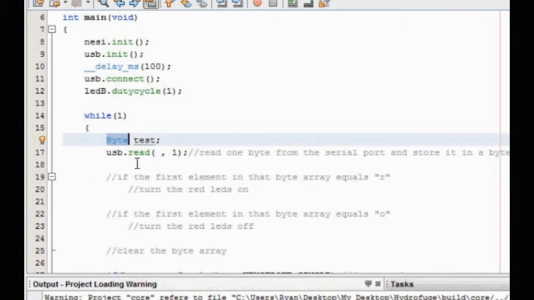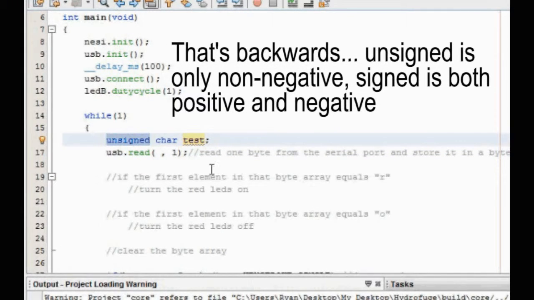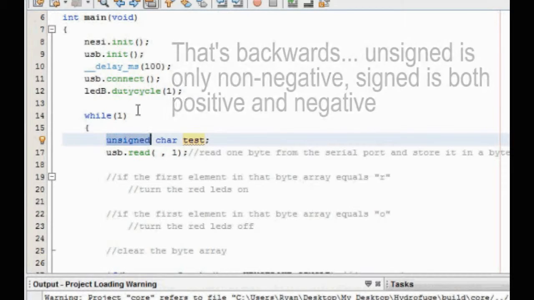So if we use byte, we can easily replace that with unsigned char, and that will work exactly the same way as byte. So what we really need to know here is that byte and string are very, very interchangeable because they only differ in signedness. And if you're unfamiliar with C, signedness is whether an integer can be negative. If it's signed, it can be negative, and if it's unsigned, it can only be positive.